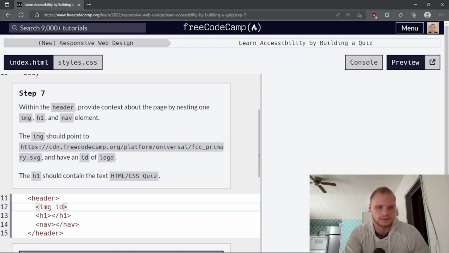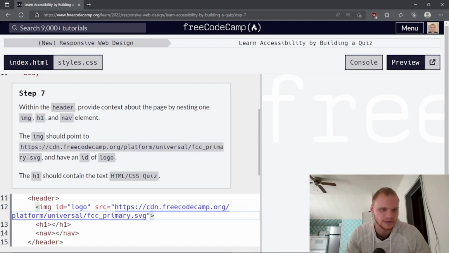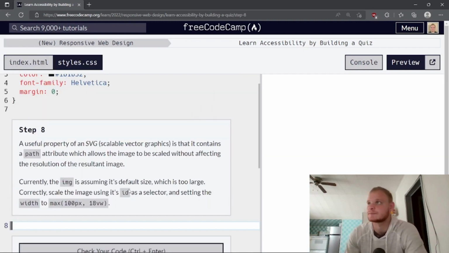All right, so ID equals logo, and then our source equals that URL. Oh my gosh, I just did Control C. I need Control V in here. All right, and have an ID of logo. The H1 should contain HTML CSS quiz. All right, let's grab that, put it here. Should be good. Awesome.